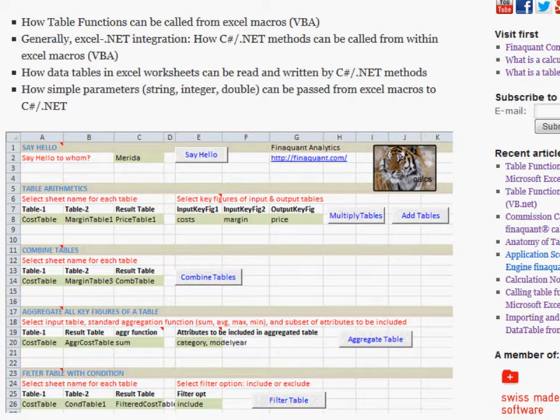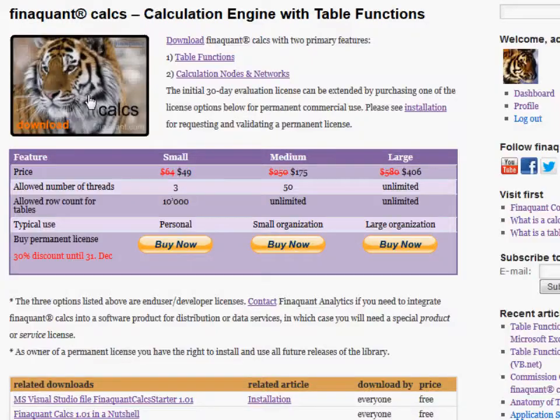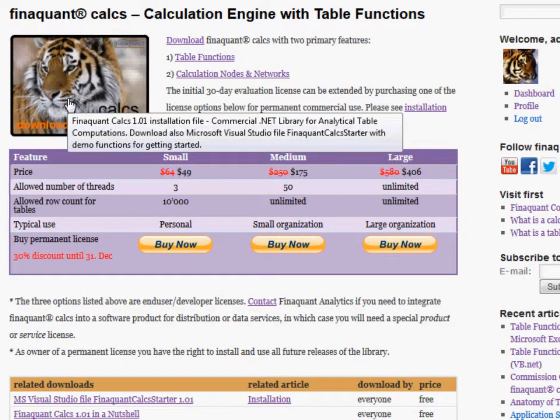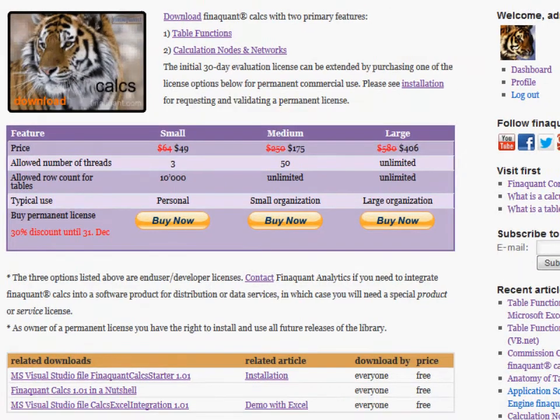I will show you very shortly today how you can run table functions from an Excel sheet. First, download and install the .NET library finaquant calcs. Then, download and open the Visual Studio file calcs Excel integration as administrator.